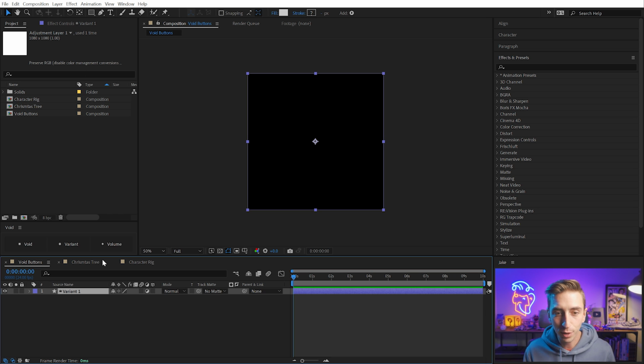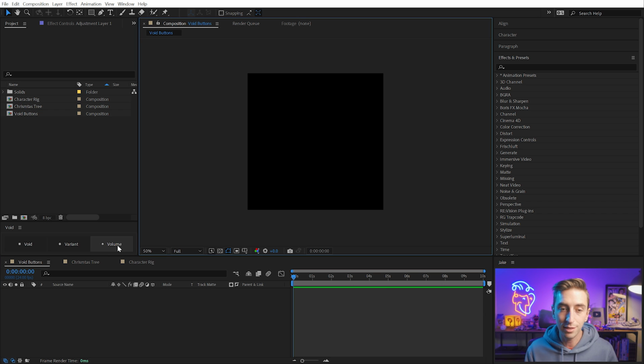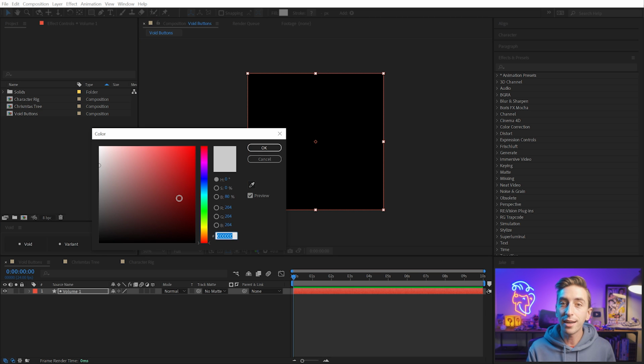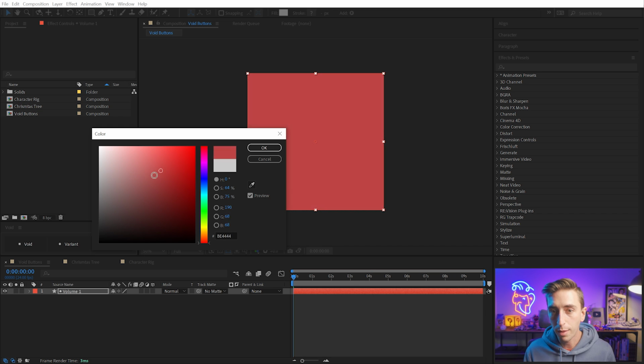All right, so the third button here is volume, and this is the solid replacer. When you click on it, it's going to bring up the color picker to allow you to choose a color that you want to make that solid.